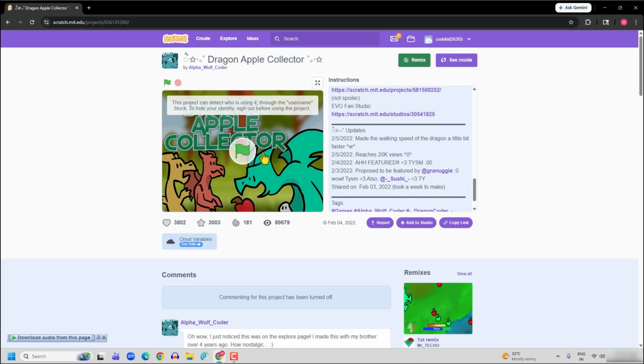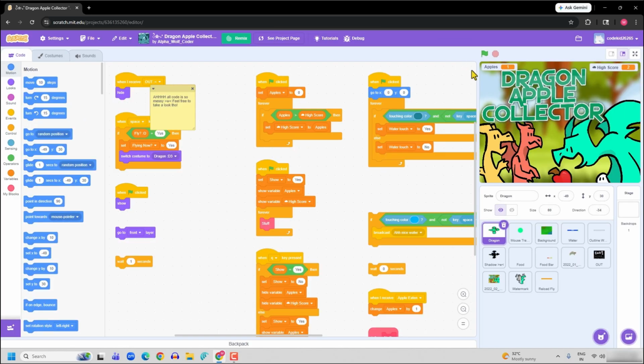And if you want to play this game, you can click on see inside, and you can click on the green flag to play the game. So these are the codes used by the creator of this game to make it. In the same way, when you share your game, someone else will be able to look at it. So that is about sharing your game.